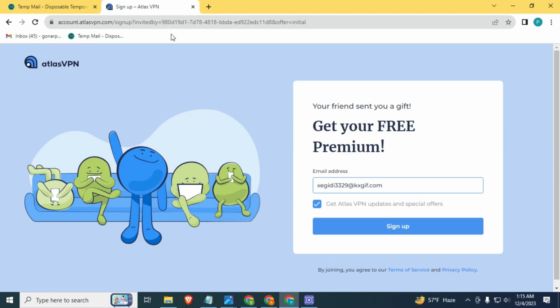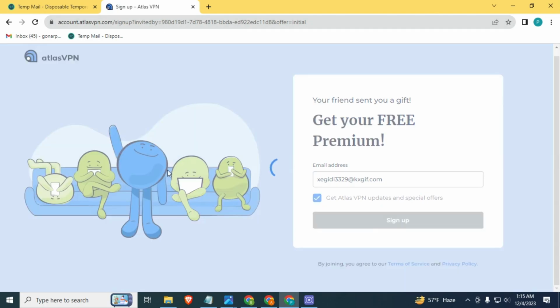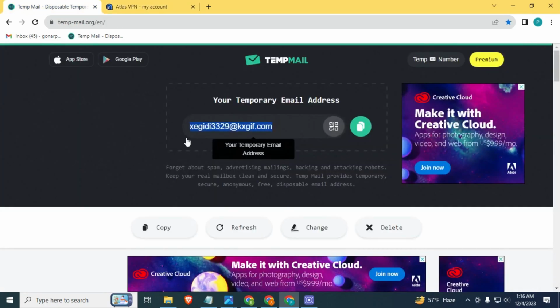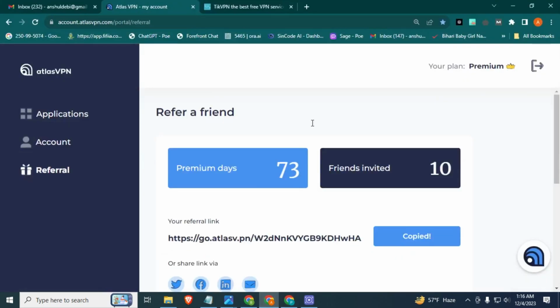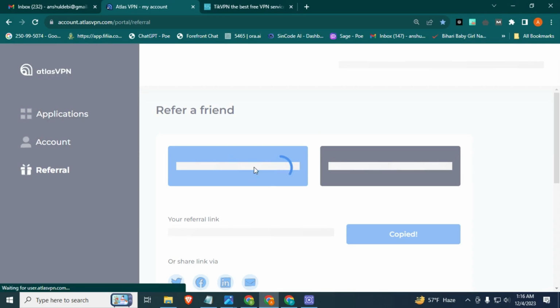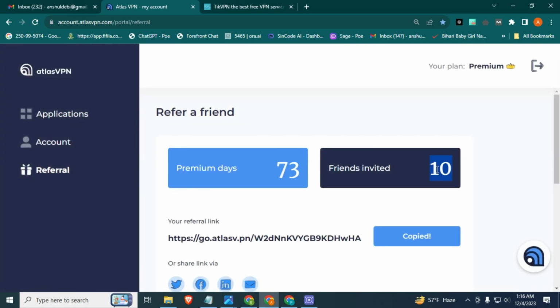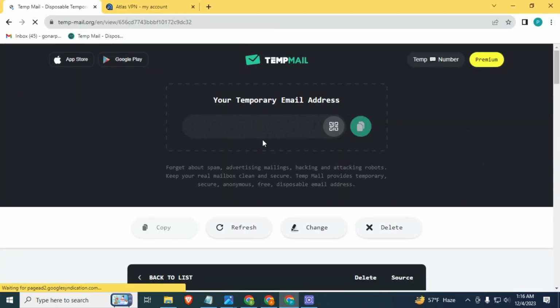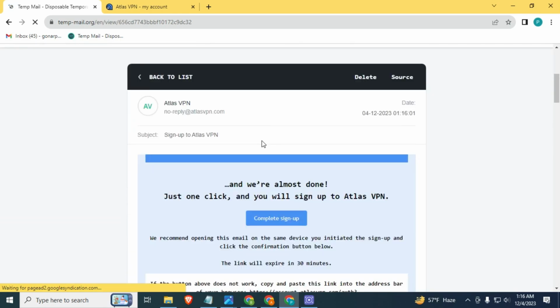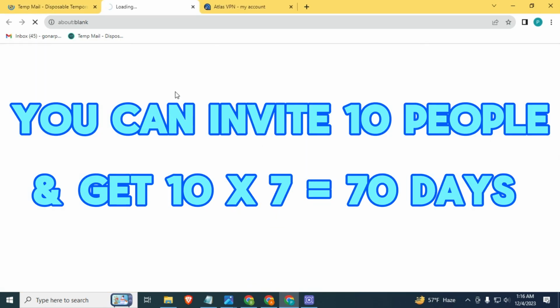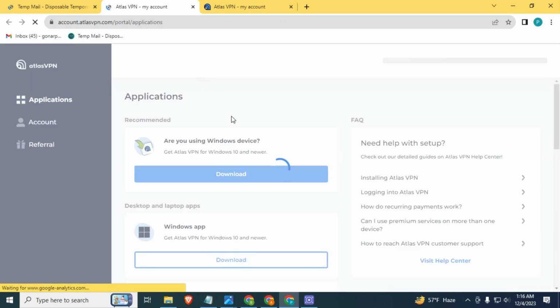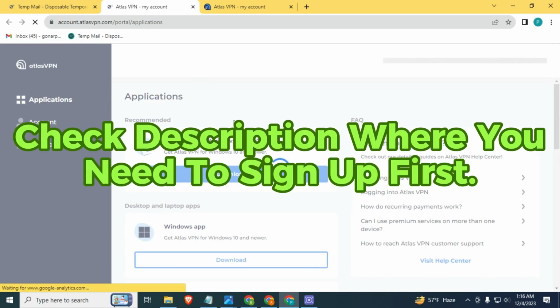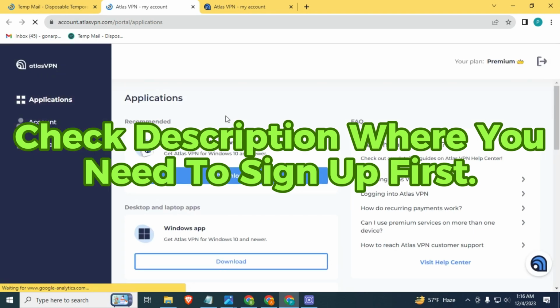Just copy your invite link and click on sign up, then open your email address. Just remember my current premium days remaining are 73 and 10 invited, and you will see that if someone signs up with my referral link, I will get 7 days premium extra. You need to share your Atlas VPN referral link on social media or any other platform.